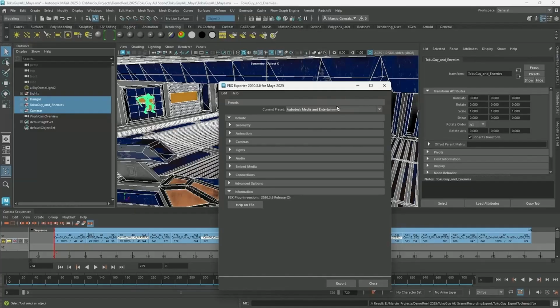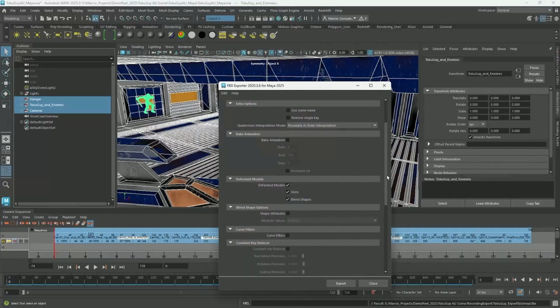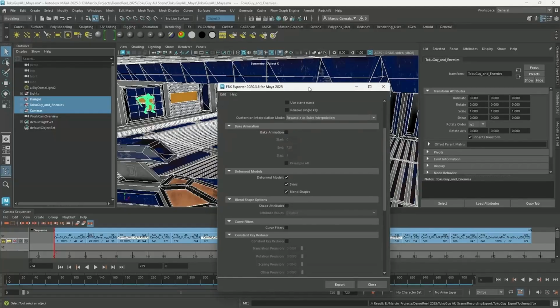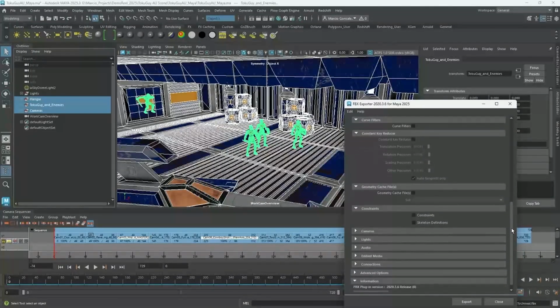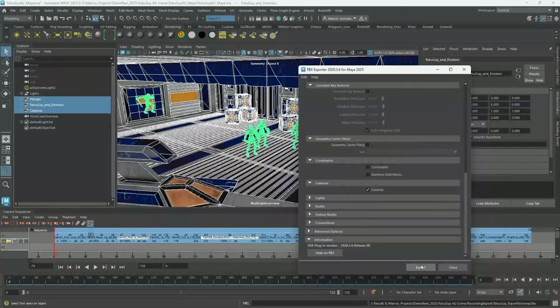We have some presets. We're gonna use the Autodesk Media and Entertainment preset. We need to make sure the animation is checked because we want to export the animation of the characters. And then we don't need to bake the animation in this case because the animation is already baked, but sometimes you're going to have to bake the animation if you have something that was procedurally created, for example. And we make sure we have the cameras checked on. And then we're going to export.